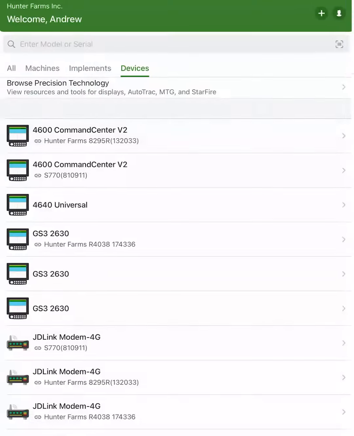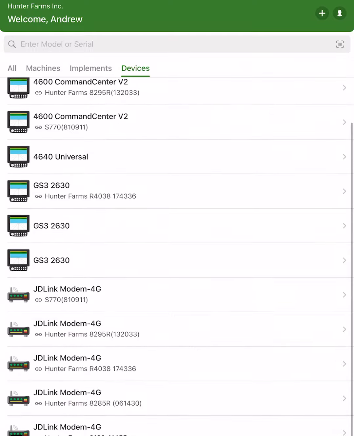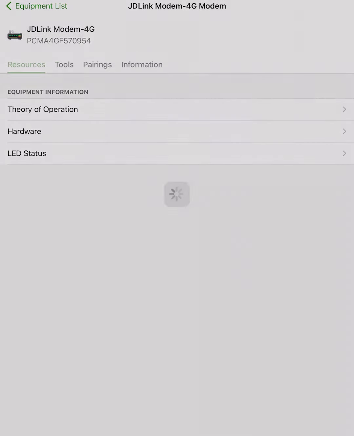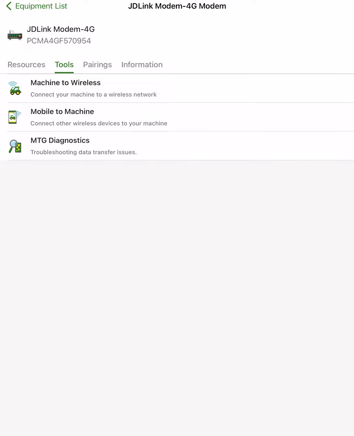Going back to our equipment list, now we can go down to one of our modems. Let's click on this top modem here. At first, we've got our resources, so just a couple different line items for information there. Some LED status for troubleshooting, some theory of operation, how it actually works. It's also got some tools, so just different ways to connect to the machine, different types of diagnostics, how to troubleshoot if you are having a problem.